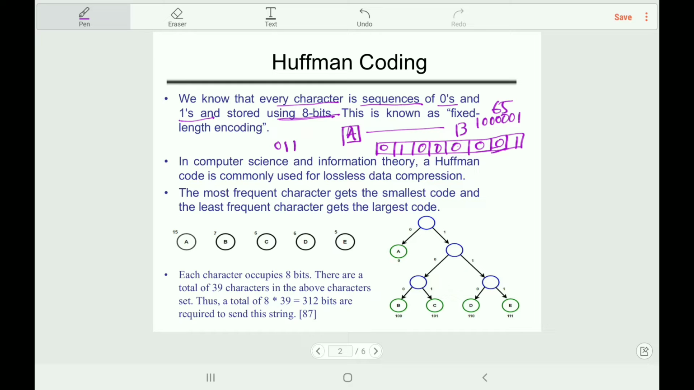However, we want to compress the data to reduce the total storage. In computer science and information theory, a Huffman code is commonly used for lossless data compression. In that case, we can use the Huffman coding tree for lossless data compression because we don't want to lose our data. And in this technique, the most frequent character gets the smallest code, and the least frequent character gets the largest code.